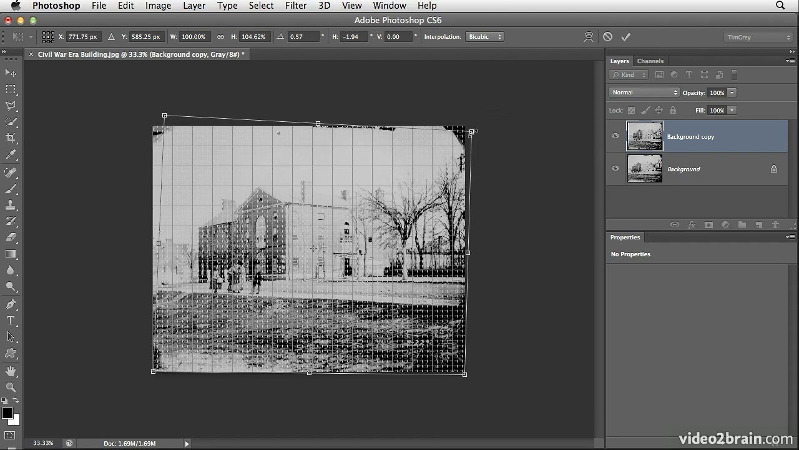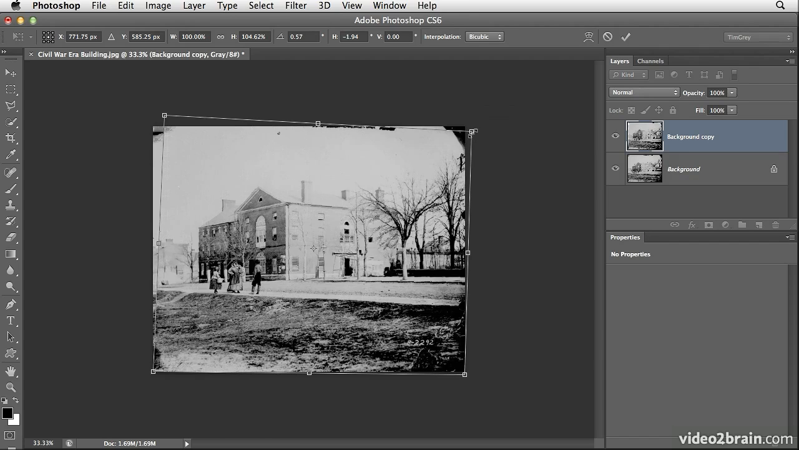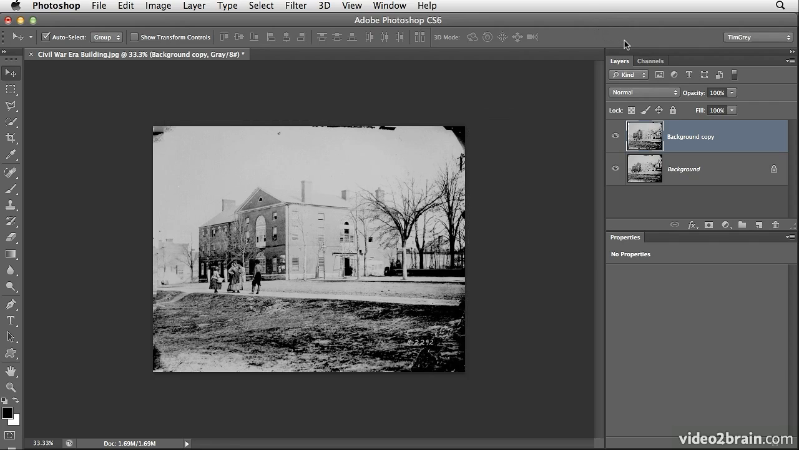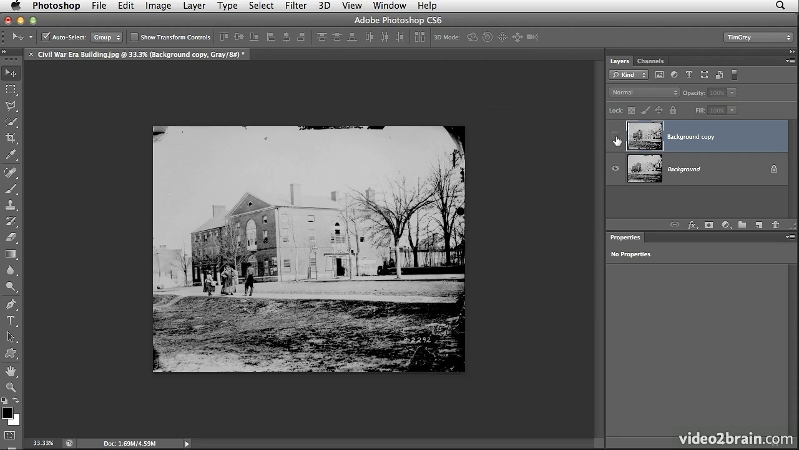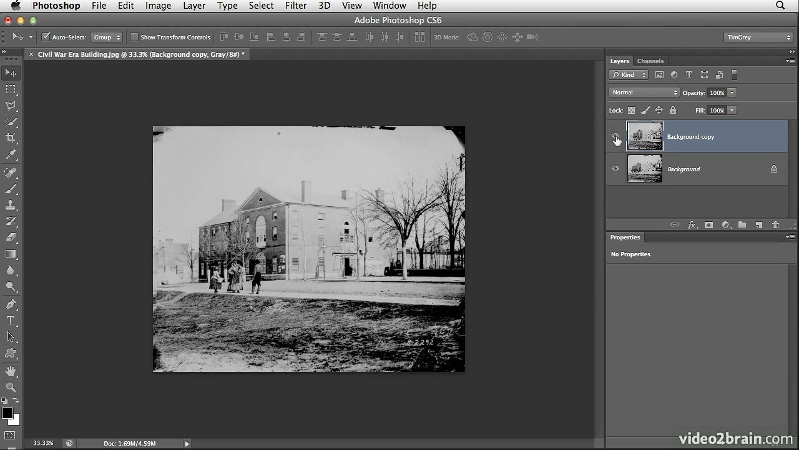Again, I can view that grid. I can choose it either from the menu, or I can press Control apostrophe on Windows or Command apostrophe on Macintosh at any time to view or hide that grid. Once I'm happy with the result, I'll go ahead and click the Commit button, that checkmark icon on the options bar. I can then turn off the background copy to see the original image, and then turn the visibility for that layer back on to see the after version of the image.